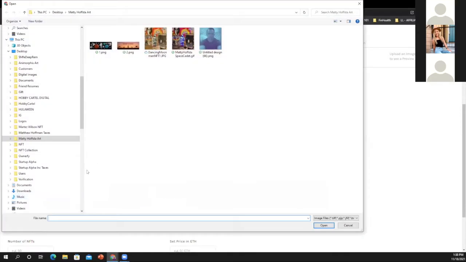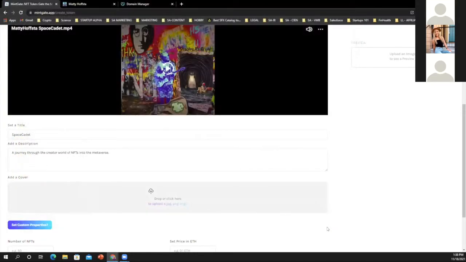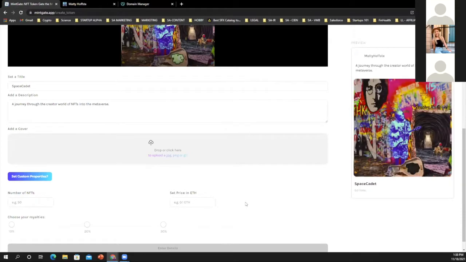And then I'll add the cover. Now the cover is an important detail because this is what everyone's going to see on your white label storefront as the represented asset of what they're getting. And I'm going to use a GIF file for this because I like to be able to have some movement in what I create. It stands out. And so I've uploaded that. And as you can see here, this is what that will display.